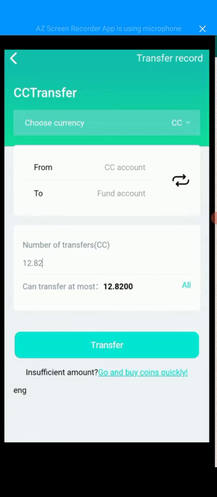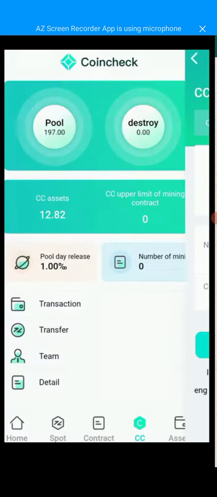That's everything I have now. It's now more than 10 CC. So I'm going to click on transfer. And let's see what happened. It says successful transfer. So I've been able to successfully transfer my CC to my spot wallet.